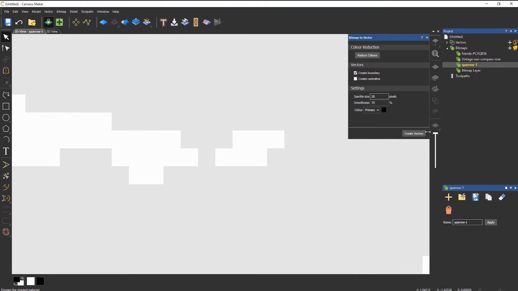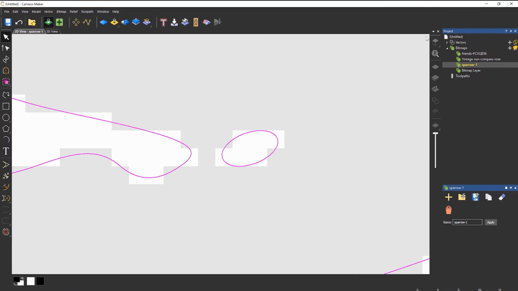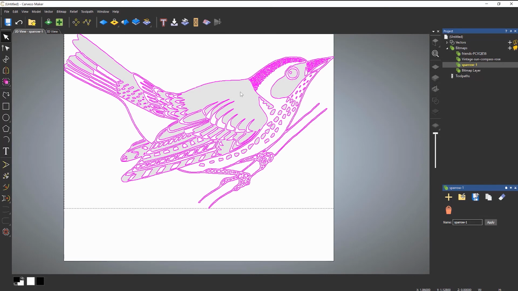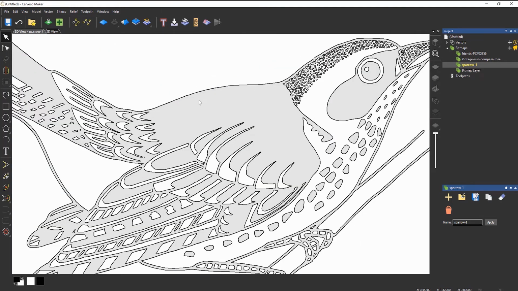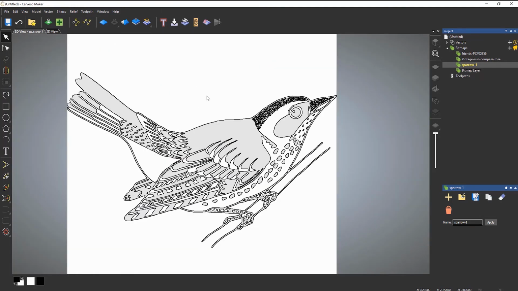So if I undo that and create vectors, you can see that it's not created a vector around that. So it's sort of a pixel tolerance. But again, I tend to leave this at 2, almost 99% of the time. So let's undo that, create the vectors. There you can see my vectors for this sparrow.